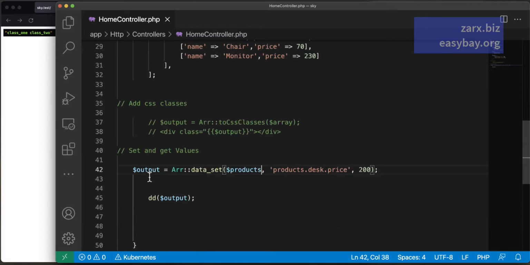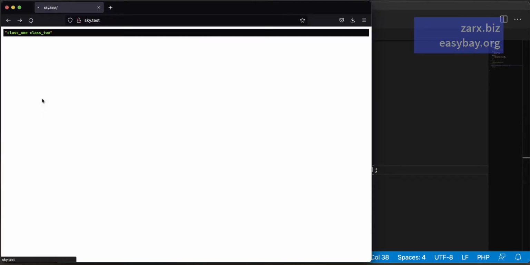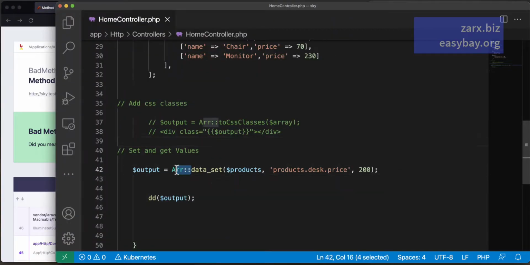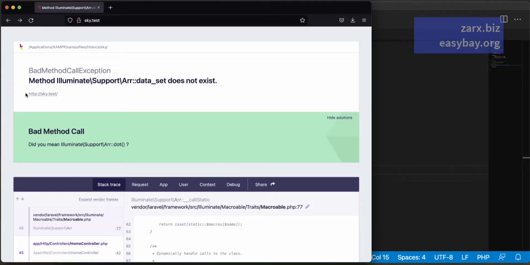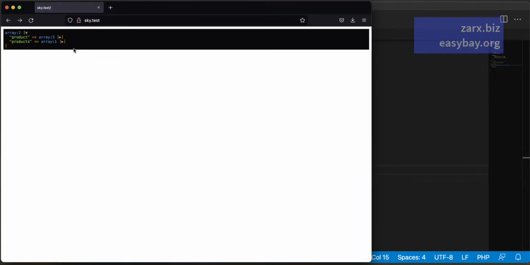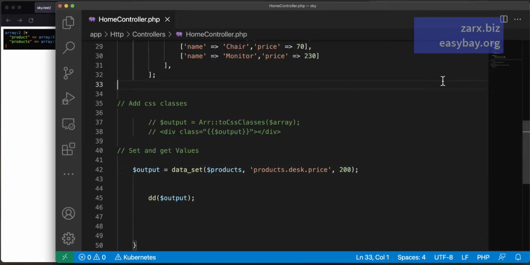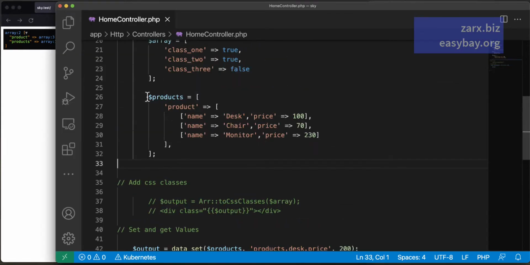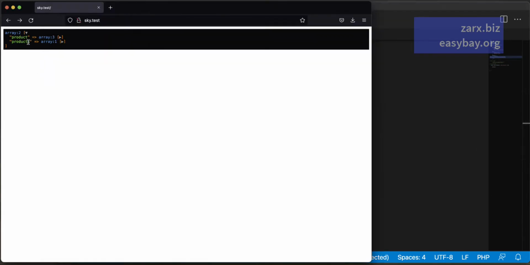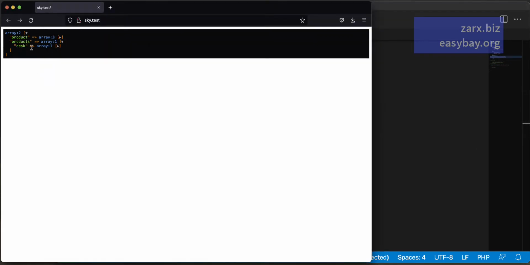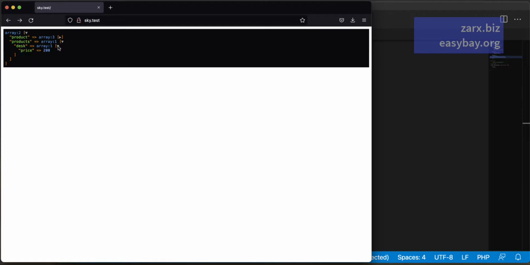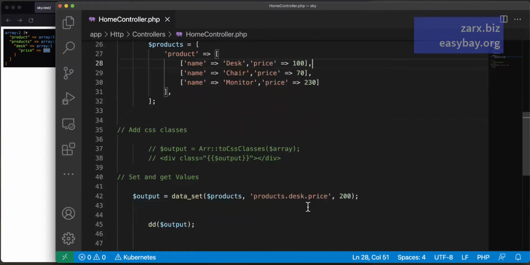Now let's refresh. We need to remove this for this particular case, save this, go back and refresh. Now here we have two arrays. If you see the products array, we have products, and inside we have a product. This is by default previously there. So if I get products, we get products desk, and then inside it price, and we have only 200. This is something we just added.